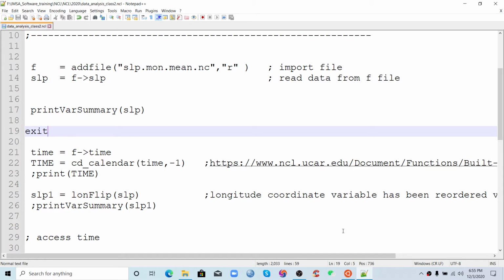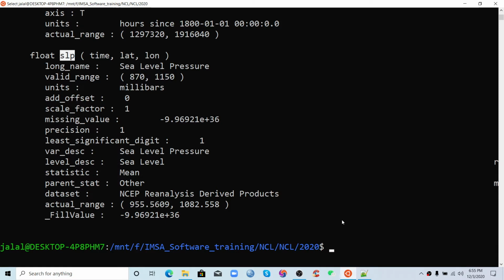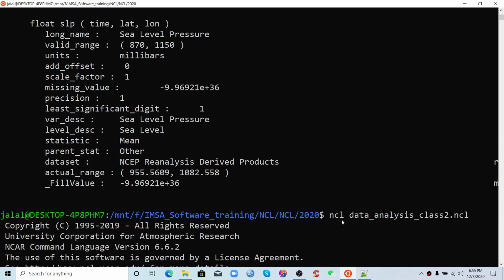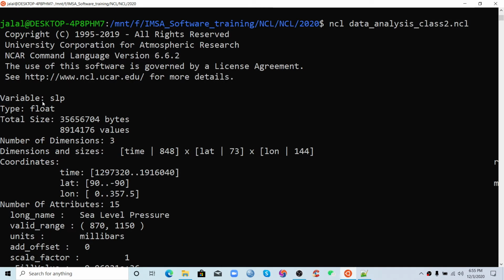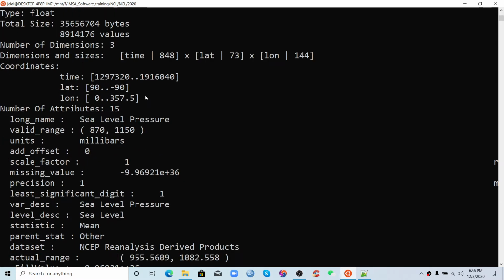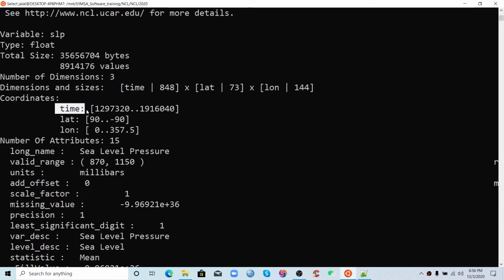So now we need to type ncl, then our file name, NCL data analysis class 2, right? Now we know our variable is SLP, sea level pressure. Type is float. We have the 3 dimensions, right? So now here I want to explain everything. If you understand this thing, the next time you can analyze your data.